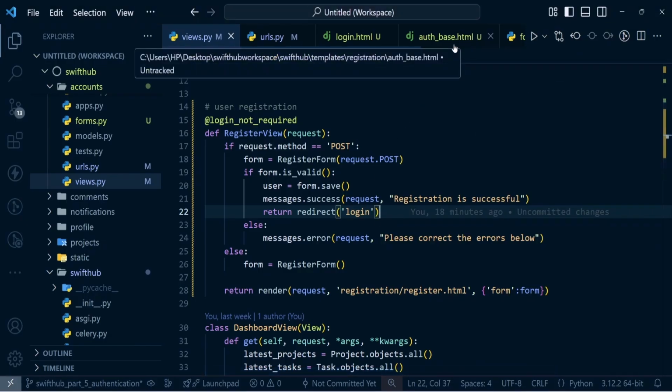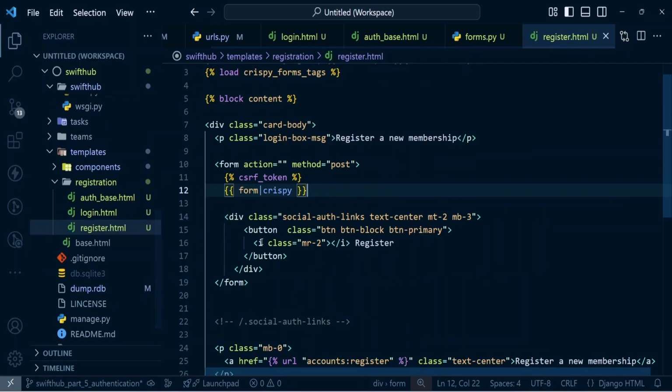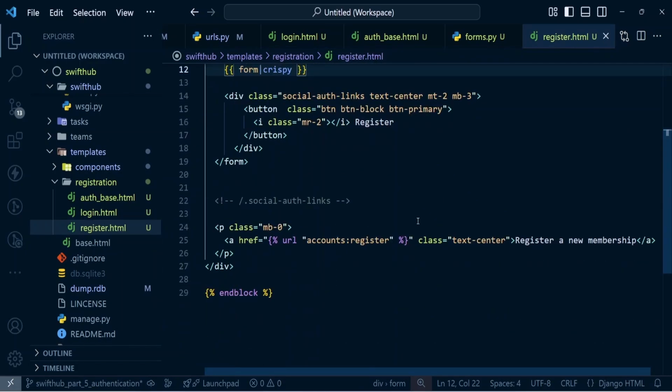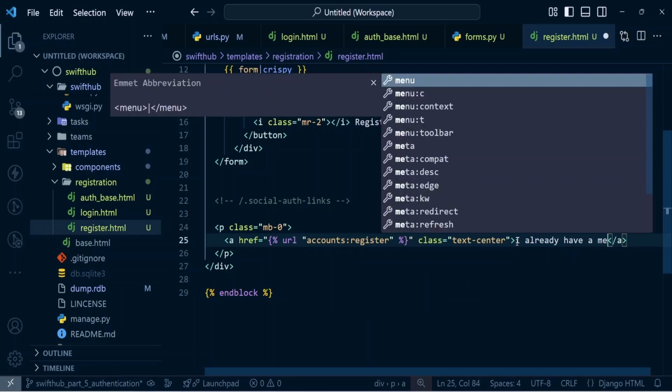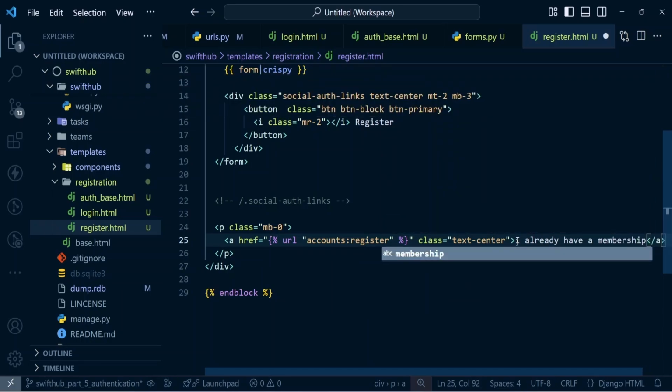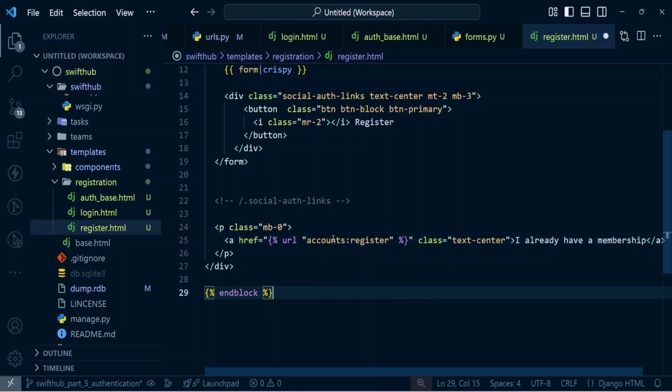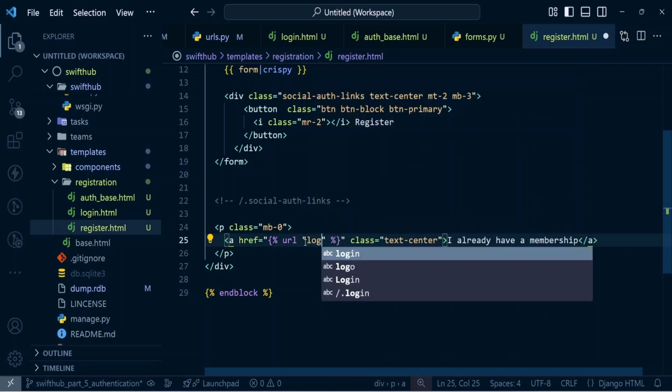But before we go ahead, let's go back into the register page, and here now it says register a new membership. All right, so when you're on the register page, you need to bring a button. We bring a button here and tell them that if they already have an account, they can log in instead of creating a new membership. So here I'm just going to clear this one, and I'm just going to write I already have a membership like that. And now we're going to redirect them to the login page.